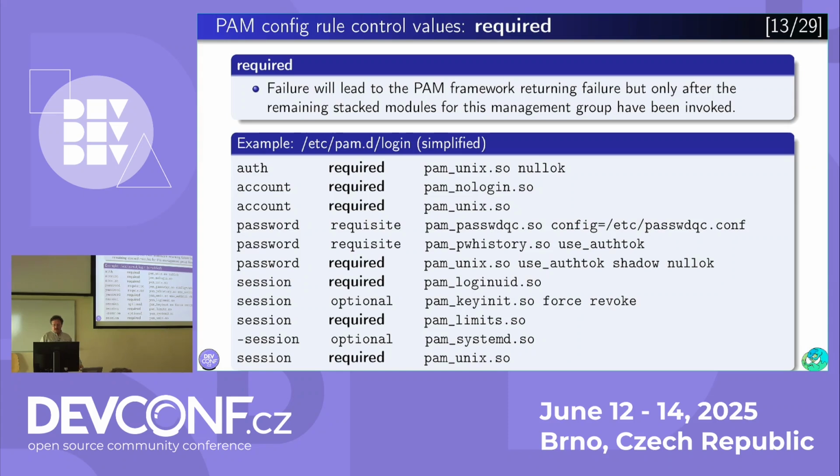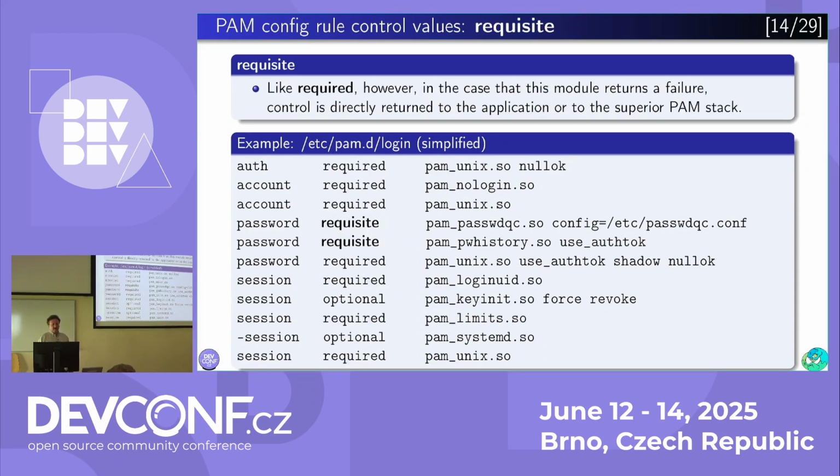So a lot of these modules, as you can see, some modules are required and some have other controls. If a module is returning failure and the control is required, the processing of the stack is continued, but the error is remembered and the whole result of the management group would be a failure. Unlike required, requisite terminates the processing of the stack in case of a failure. Otherwise, it's treated as required.